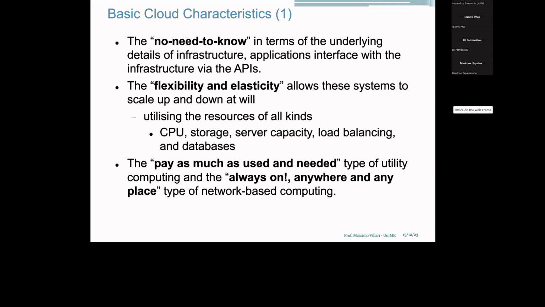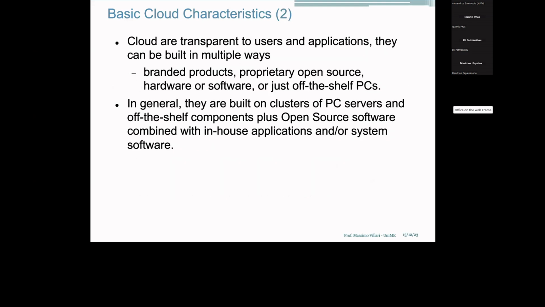So at the end of the day, the user who uses this kind of services pays just for what they use, and that means the resources are always on, anywhere, in any place. Just the user asks for the utilization of such resources. So the cloud is transparent and can be built in multiple ways. There are, of course, different big players in the field of cloud computing, but also small players that try to provide cloud computing facilities.